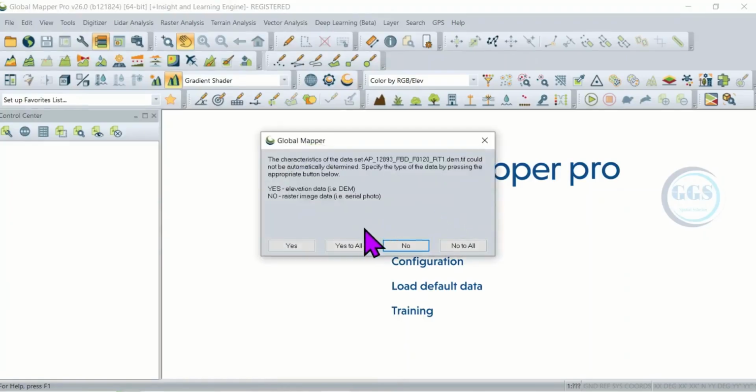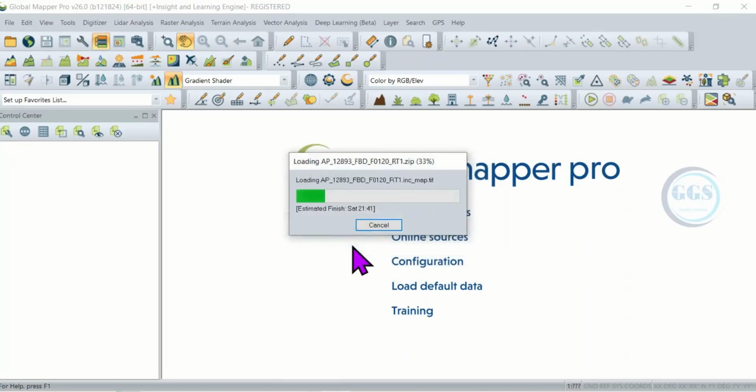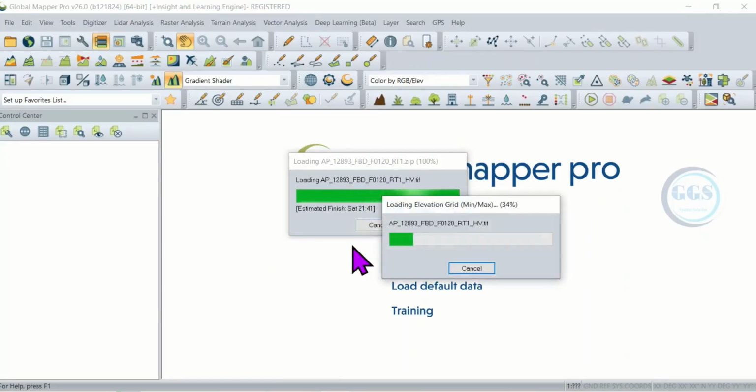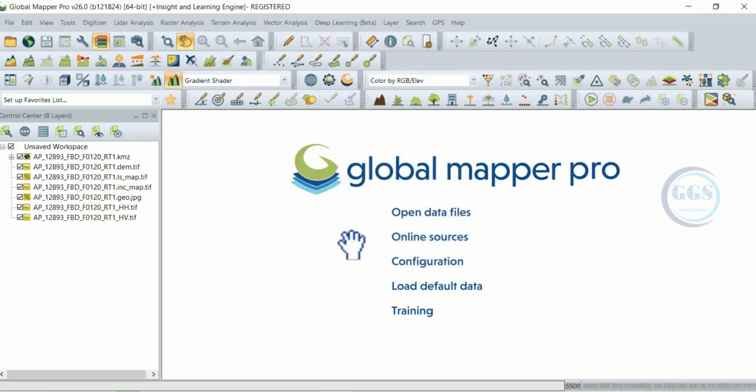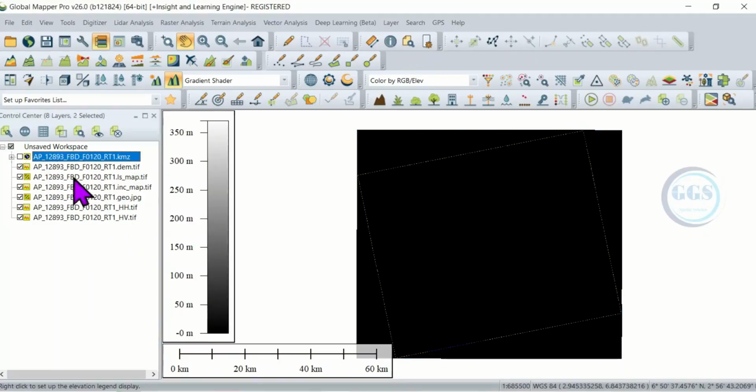It will bring these tips. Just click yes to all. Click on OK. Yes, you can see it has loaded it. However, if you look here, there are about 7 files here. You can see the KML file, you can see the DEM, and you can see maps and some JPEG format. However, the one we are interested in is the digital elevation model, which is the second one.